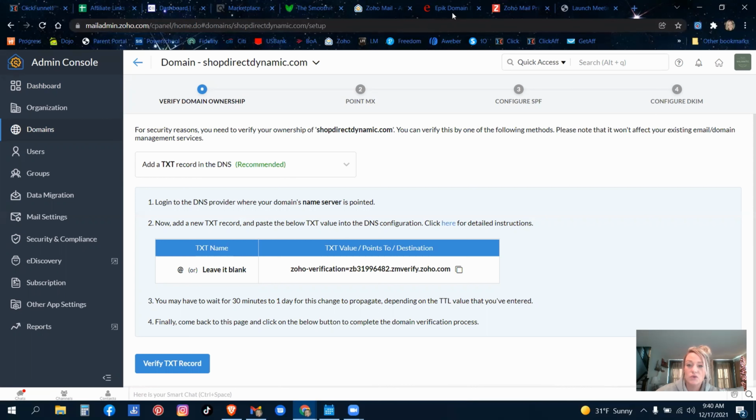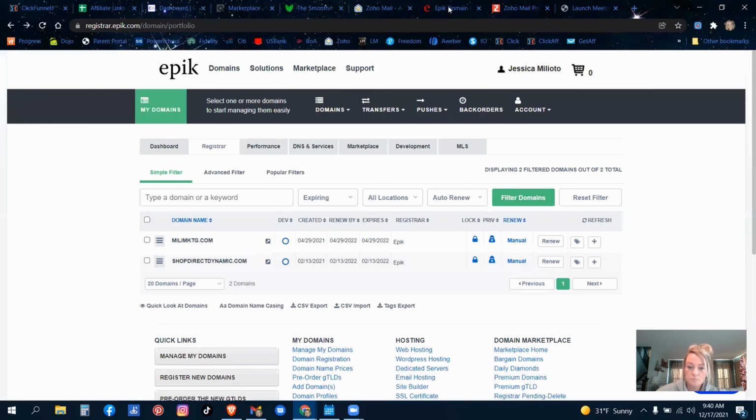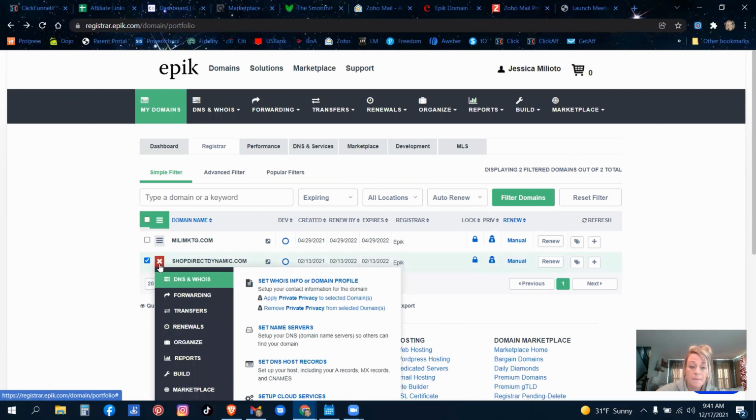So I am going to open up a tab for my domain. And this is the home page where my domains are kept. I am going to pick the domain that I want to integrate the professional email with. So we are picking Shop Direct Dynamic. I'm going to hit these three little lines, and then I'm going to pick Set DNS Host Records.